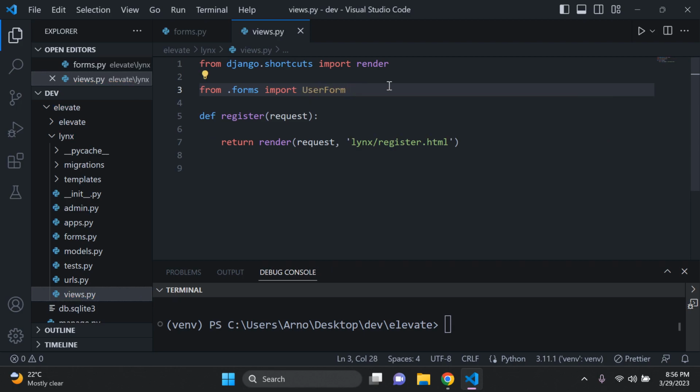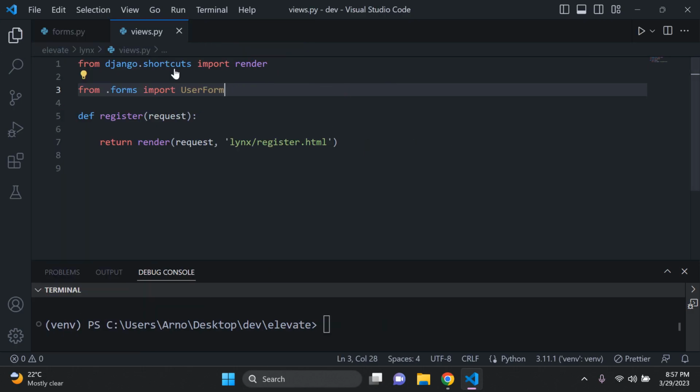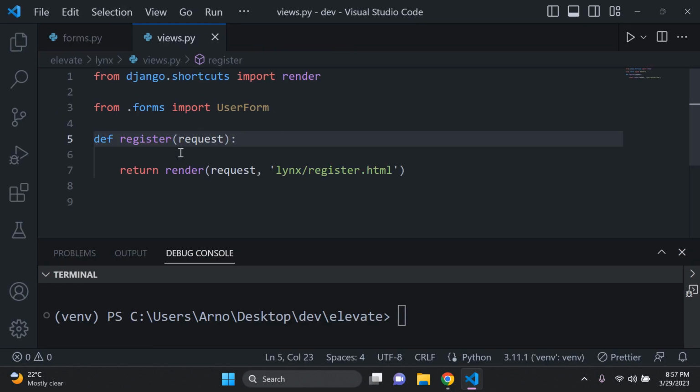Perfect. We've got that set and ready to go. Right, so the next thing that we want to do is set up our view here. So we can close forms.py. Actually, we can keep it open. Let's just close the Explorer and we can zoom in. Okay, so let's set up the view.